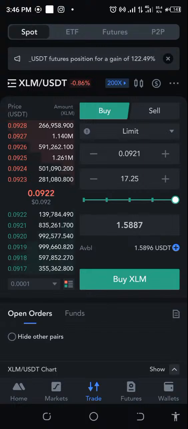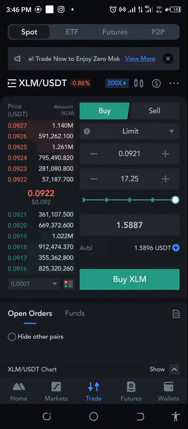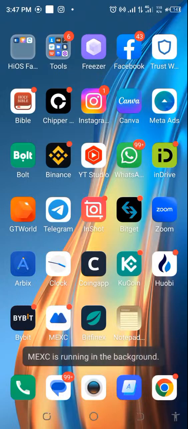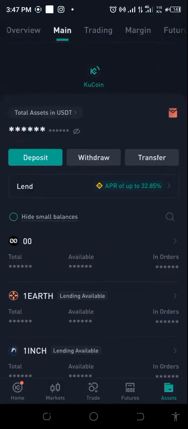XLM is another way to try and get your funds out of a place. It's cheaper. It's just like 0.1 XLM to get that out, and that's really nothing, maybe 1 or 2 cents. So maybe that will just take another 2 or 3 cents to get this out of here. I'll do that some other time, but for now we're just going to leave this 1.5887 USDT.